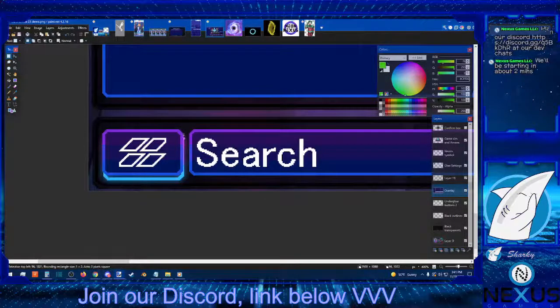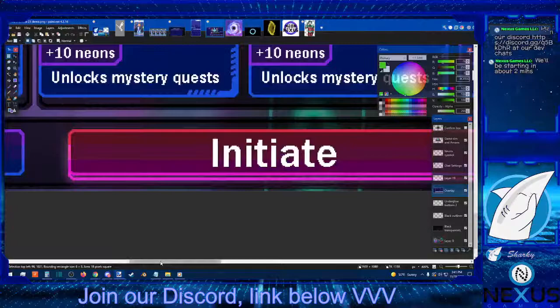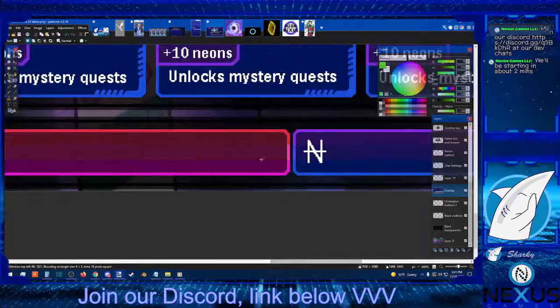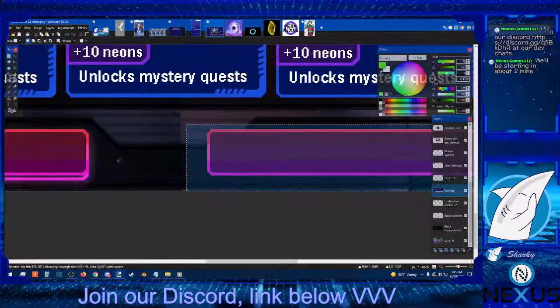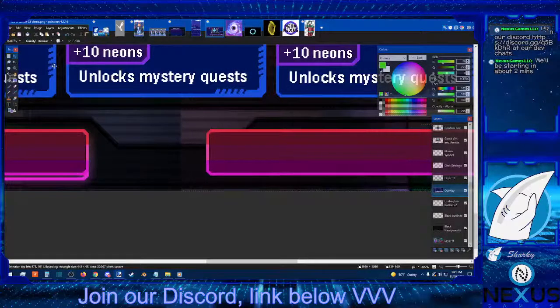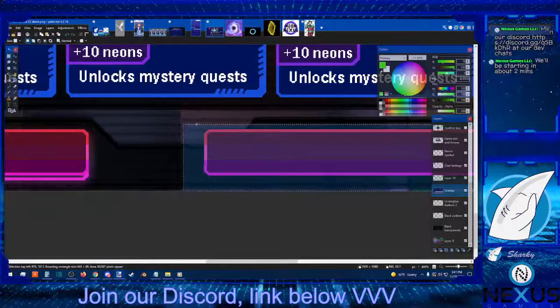How much space needs to be between here and here? 6. And we have 3. So 1, 2, 3. Okay, now this needs to be vastly shorter.